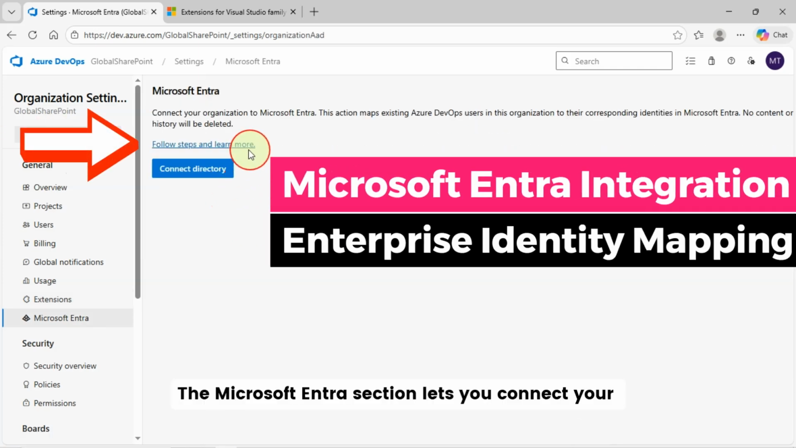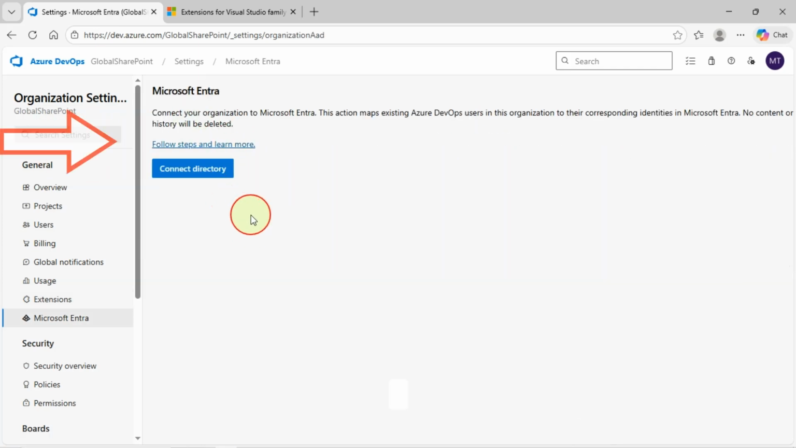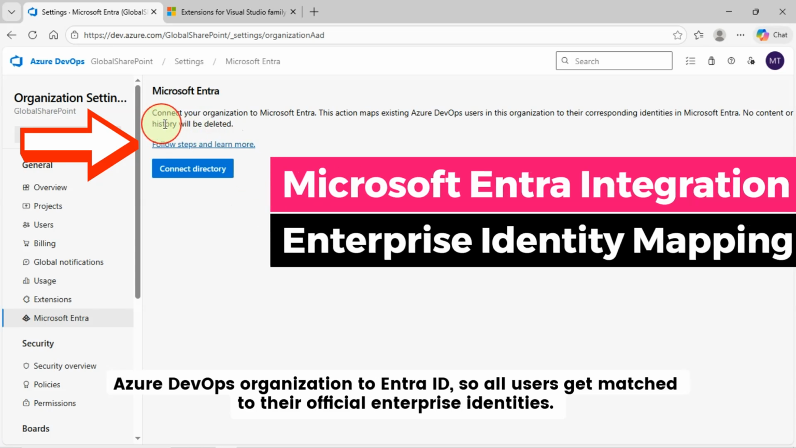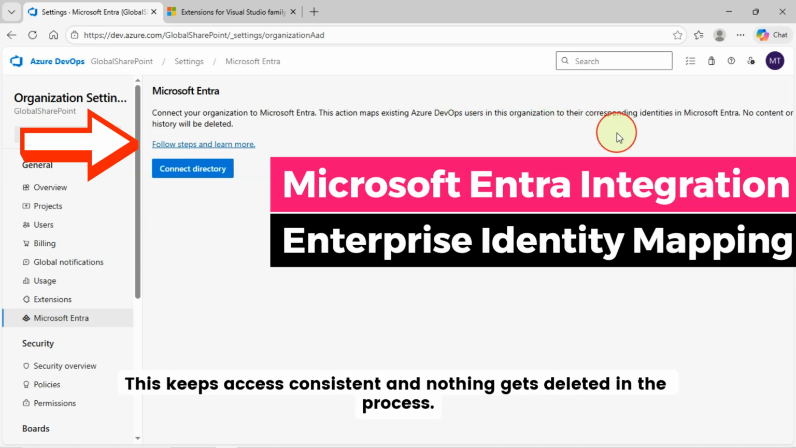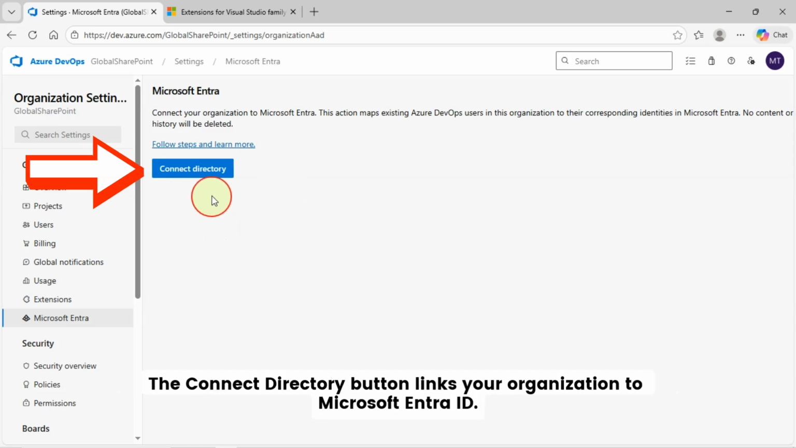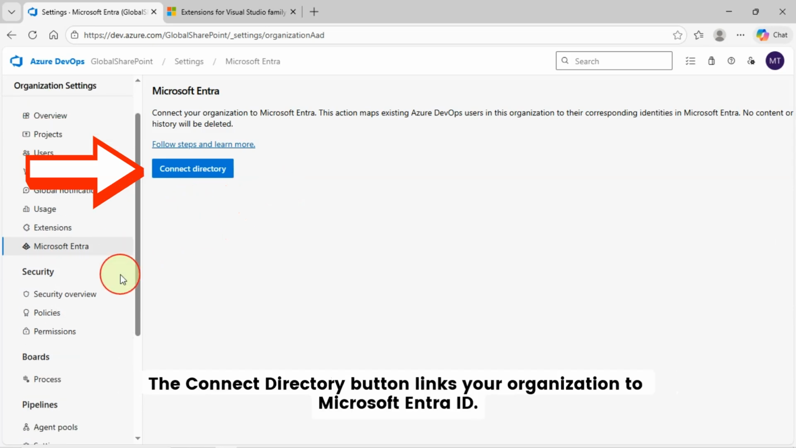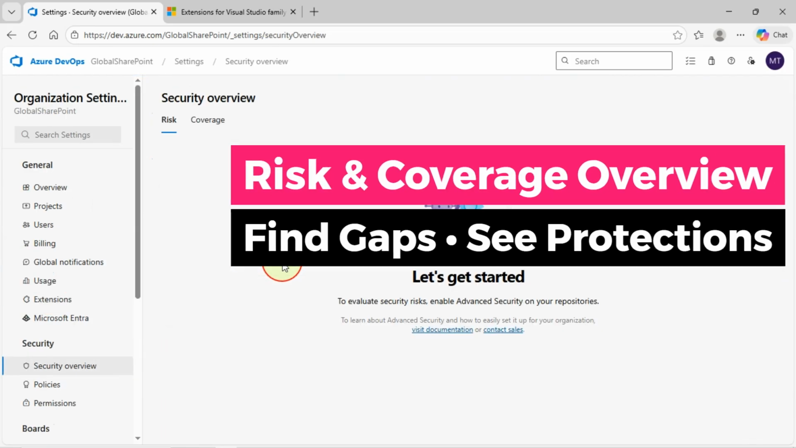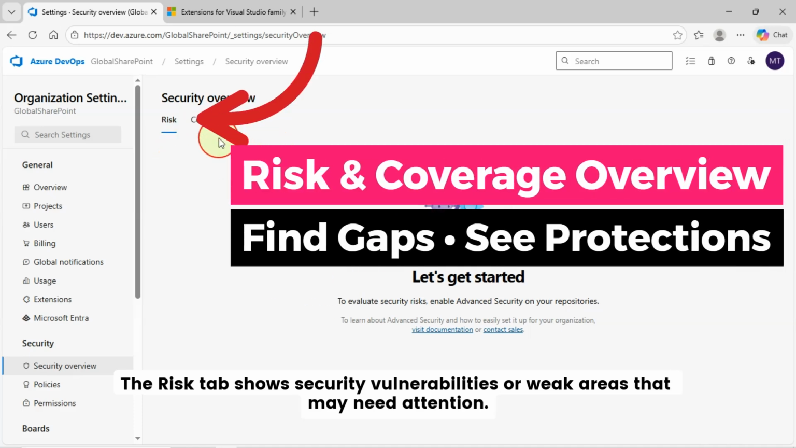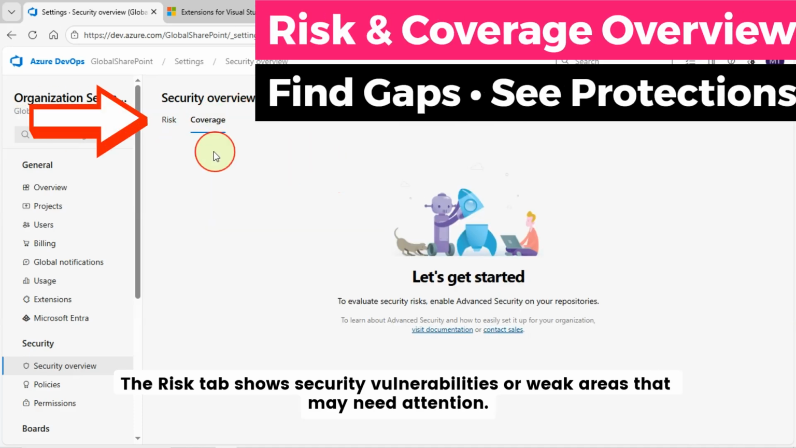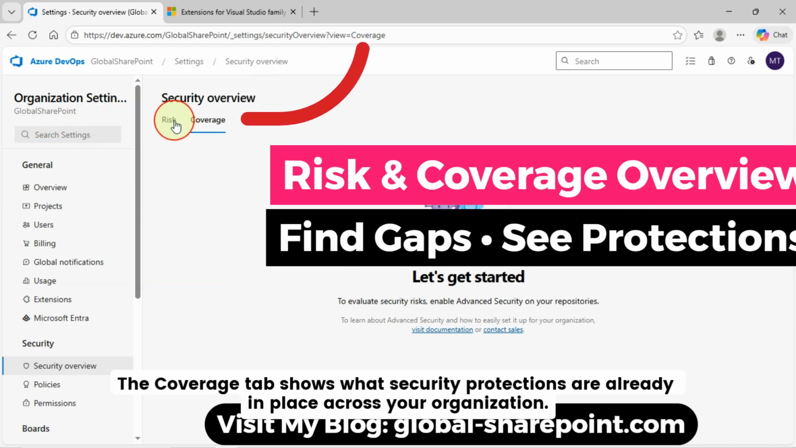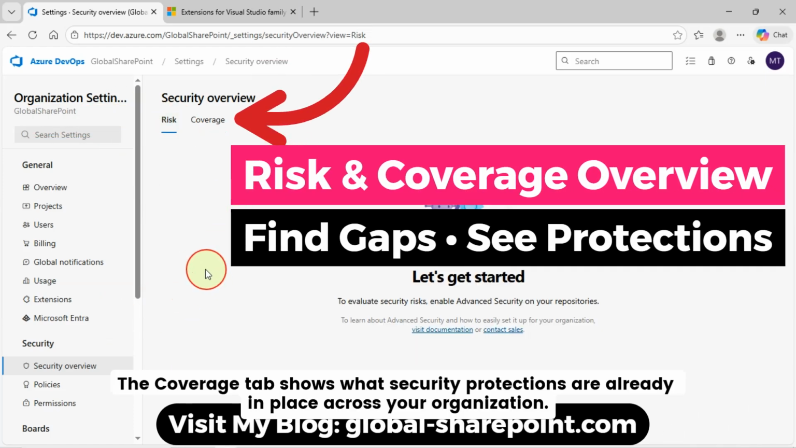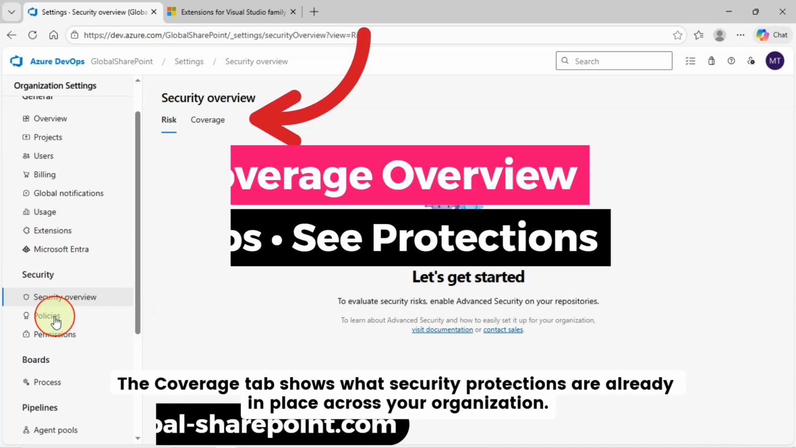The Microsoft Entra section lets you connect your Azure DevOps organization to Entra ID, so all users get matched to their official enterprise identities. This keeps access consistent and nothing gets deleted in the process. The Connect Directory button links your organization to Microsoft Entra ID. Security Overview highlights risks and existing security coverage. The Risk tab shows security vulnerabilities or weak areas that may need attention. The Coverage tab shows what security protections are already in place across your organization.